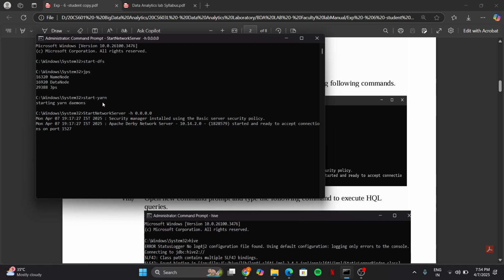After that, we have to start the resource manager and the node manager. The node manager is responsible for managing all the nodes on the Hadoop cluster, and the yarn resource manager is responsible for managing all the resources on Hadoop. Resources are nothing but simply your files and data. Then we have to start the Derby server for our Hive server.